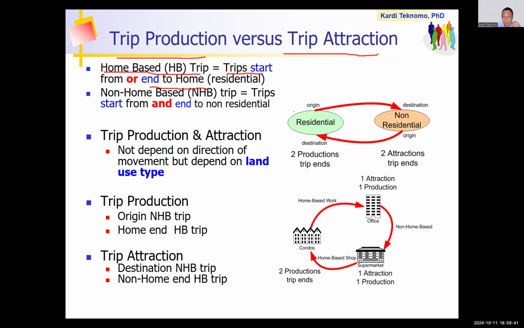So when you are going home, that we call home base. When you go from home to office, that is also called home base. Now, if you go from the office to the supermarket, that is non-home base. So here is an example of how we count. The trip production and the trip attraction do not depend on the direction of the movement, but depend on the land use type, home base or not.